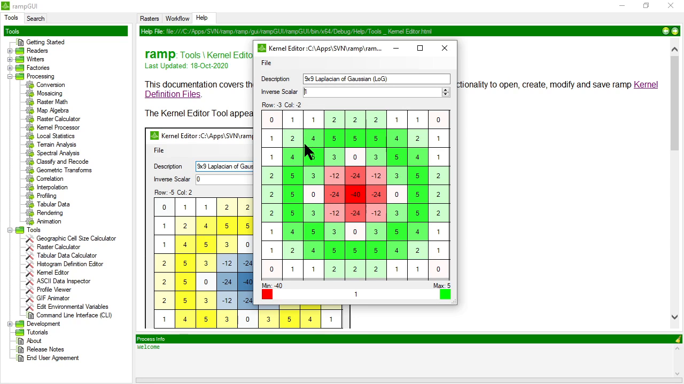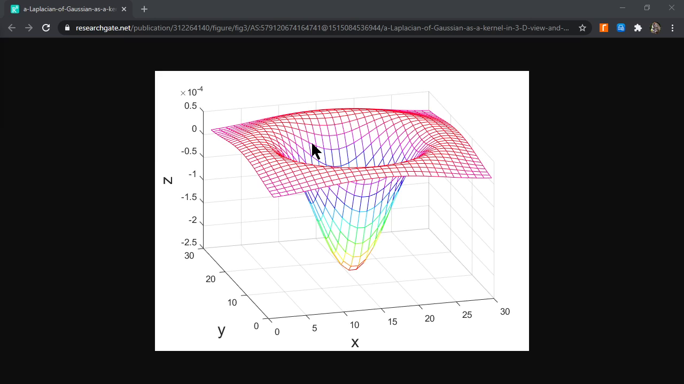Let's see what a Laplacian of Gaussian kernel might look like in 3 dimensions. So here's a 3-dimensional picture of a Laplacian of Gaussian kernel. And you can see the values here that are tending towards 0 increase slightly and then drop away to these big negative numbers. And we see that in the rendering in the RAMP kernel editor. So hopefully this gives you a feel of how the RAMP kernel editor is trying to describe the general shape of a kernel to you.